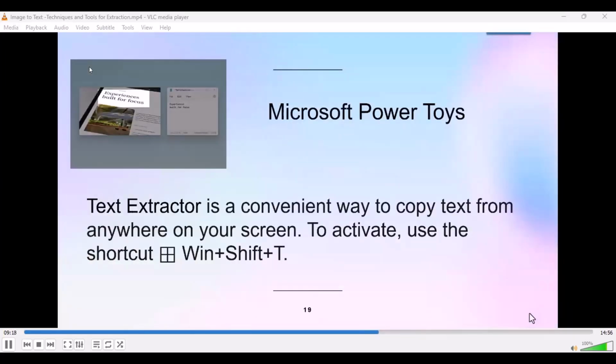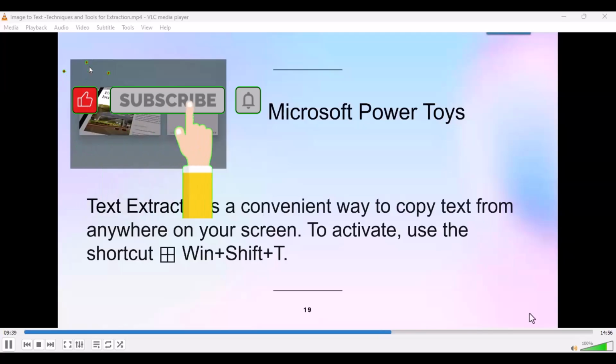Microsoft PowerToys. In PowerToys, Microsoft has a Text Extractor, which is a convenient way to copy text from anywhere on your screen. To activate, use the shortcut, the Windows key plus the Shift key and the letter T. But you have to have PowerToys installed.